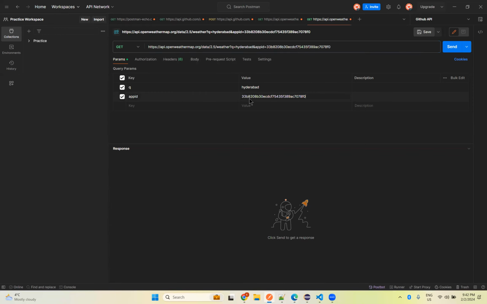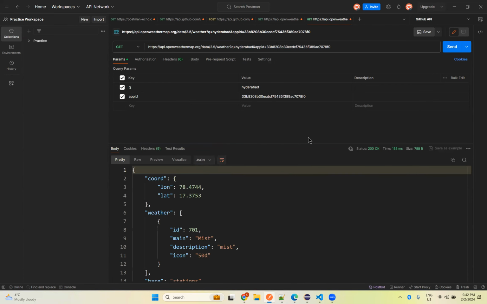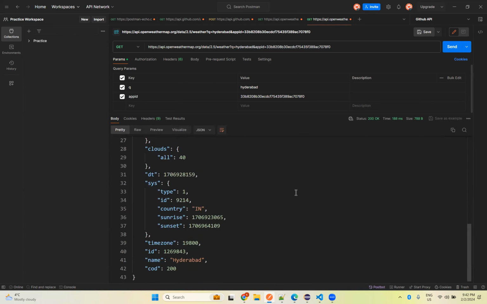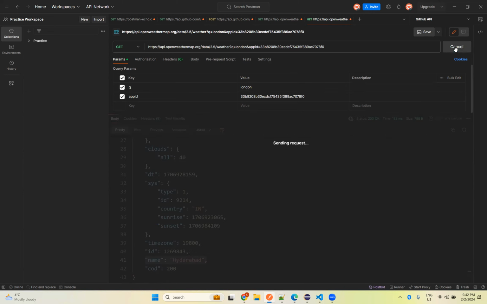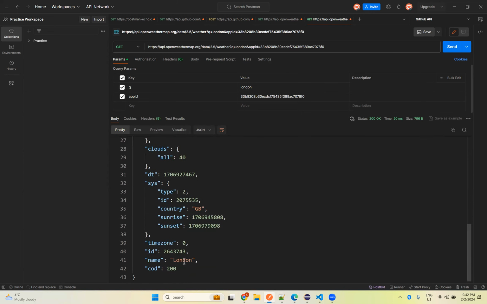put it here. So we are sending it in the params, as query parameters. The moment you create these key-value pairs here, automatically you see this URL forming: q equals Hyderabad, and appid equals the API key. Now if you send this, you see that you receive data. Below, you see name equals Hyderabad. If I provide London and send, you see London when you come down.